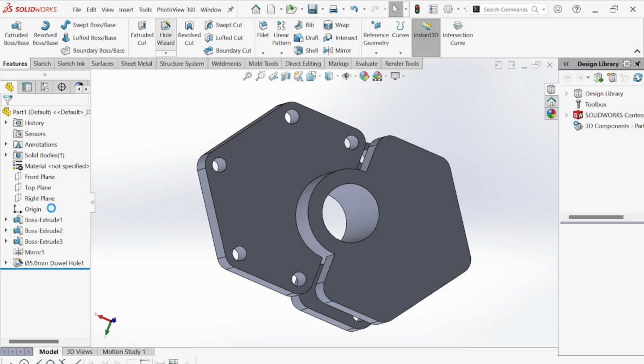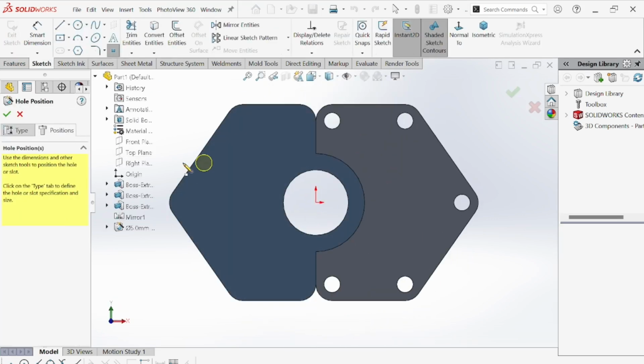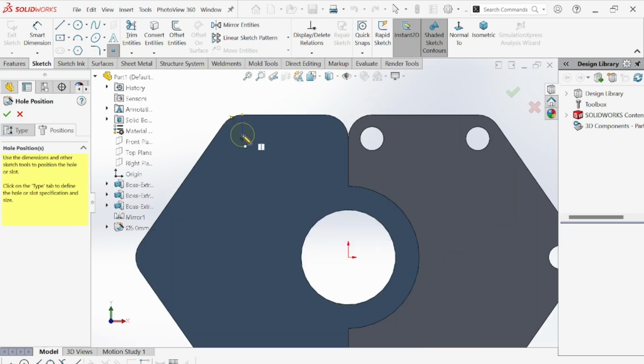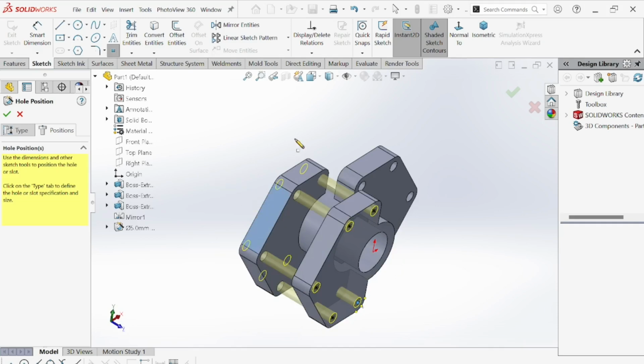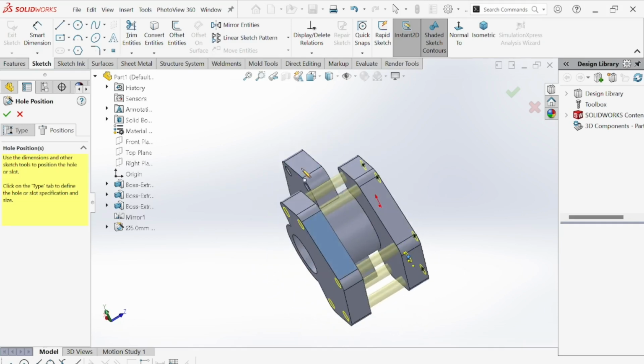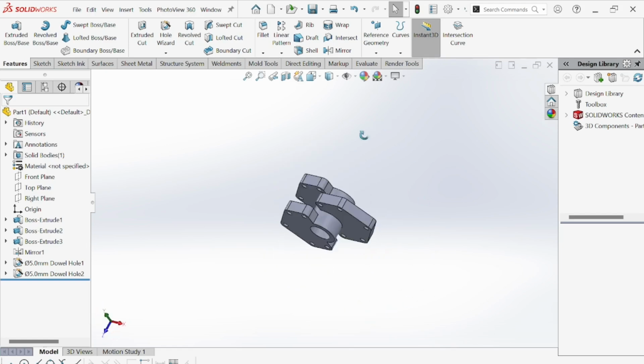Again do the same thing here, hole wizard. Go to position, select this one. If this will not work, then you have to do it like this. Simply go here, make a hole here also. Come here, make a hole here. Select this arc, make a hole here. Now here you see all the holes are done. Now make this one okay. Now here you see this is our final model.